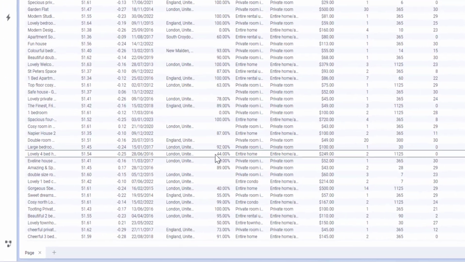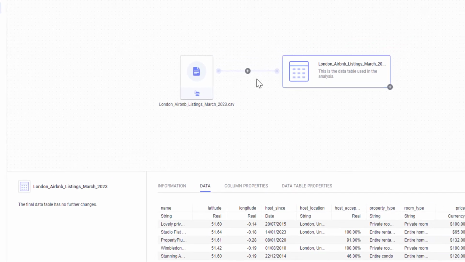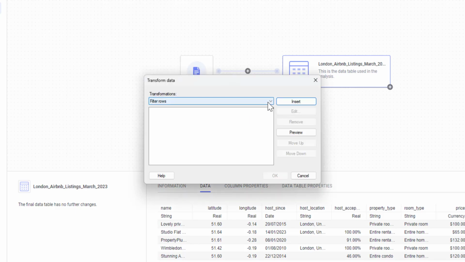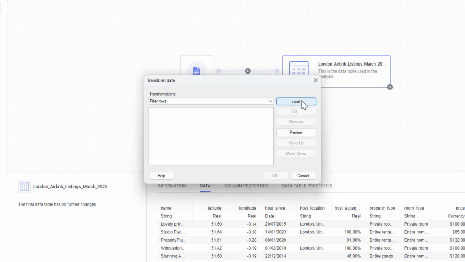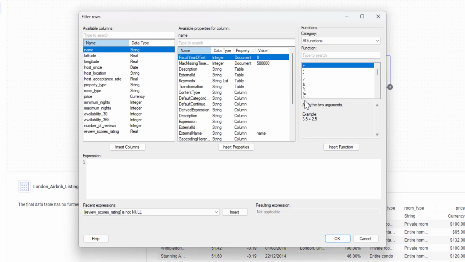I will go now to my data canvas, and in the plus button between the two nodes, I'll select Add Transformations. Spotfire gives me many different options for data transformations, such as Calculate and Replace Column, Change Column Names, Data Function, Exclude Columns, Normalization, Pivot, and so on. I'll select Filter Rows. Then I'll click on Insert, and a new dialog box appears.